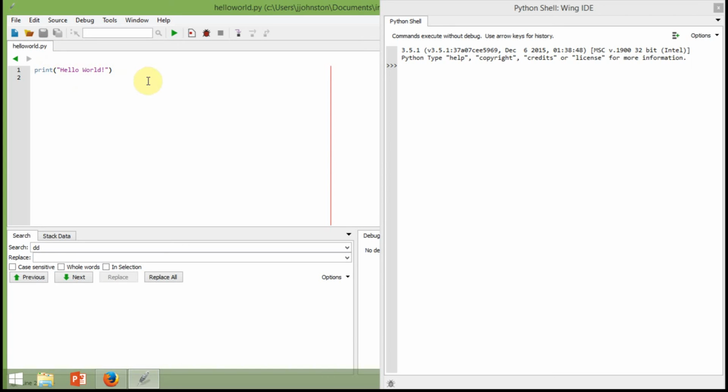Alright, the last part of this writing code and making something happen is we need to now execute this code. We want to run the program that we wrote. Very easy to do in Wing 101. All we have to do is click this little green button right here, this play button, okay? And that will run our code.